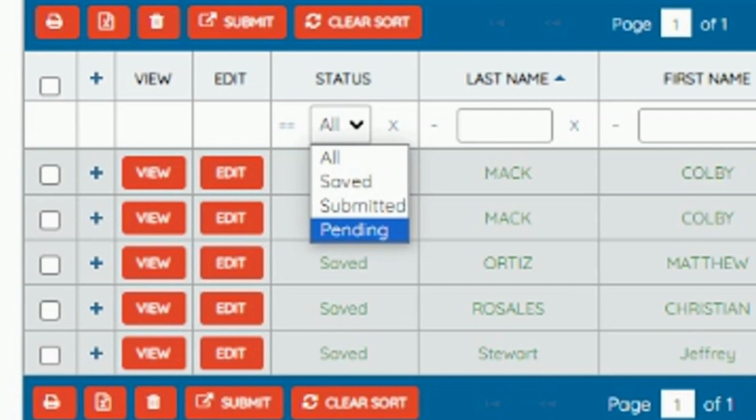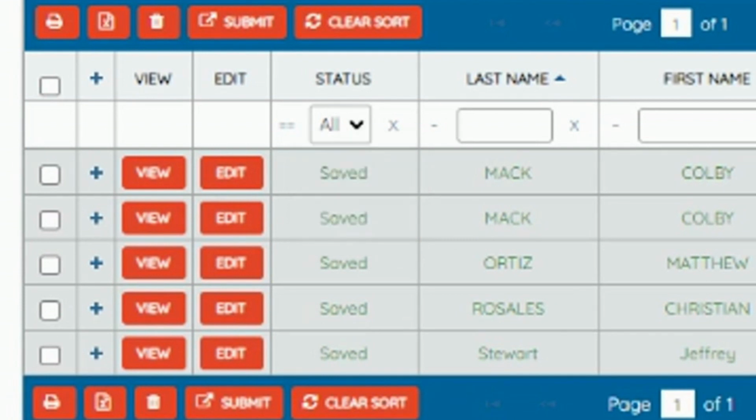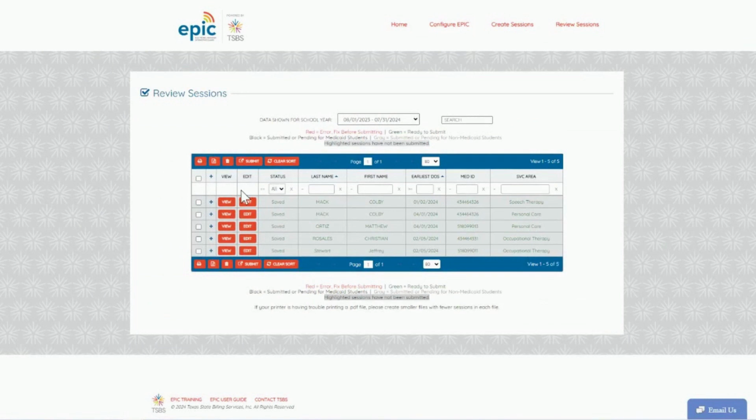You can adjust which statuses appear by clicking on the drop-down menu in the status column. You can view all, saved, submitted, or pending. Additionally, if you type in the field below the header names, you can search for a specific student or session. You can also use the search bar in the top right.